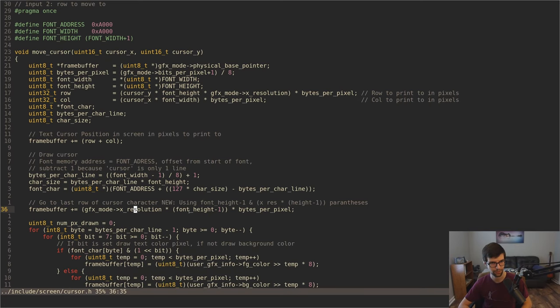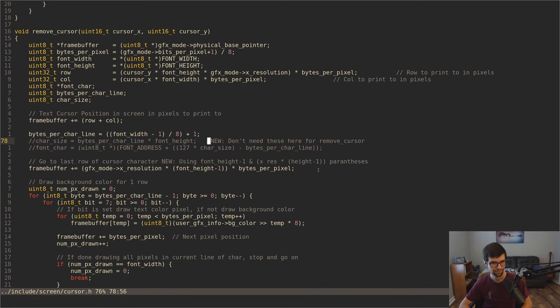Here, where I'm setting the frame buffer where we're going to draw the cursor, I changed it to multiply by font height minus 1, just because that works for the height in pixels. So whatever it was with character size, I didn't need that; font height minus 1 works fine, multiplied by bytes per pixel. But this also needs to be in parentheses: xres times the height minus 1. This was not parenthesized before, so it would multiply xres times the height and then subtract 1. But no, I need to multiply the xres by the height minus 1 and then multiply that value by the bytes per pixel. So I need to learn my PEMDAS some more, go back to grade school, right? That's okay. I did fix that eventually.